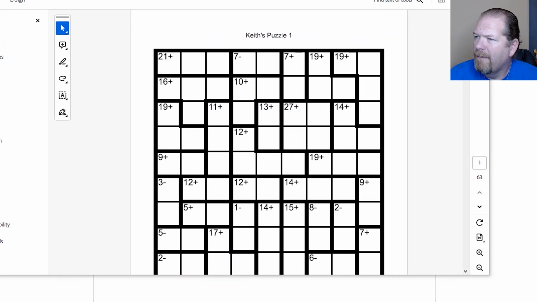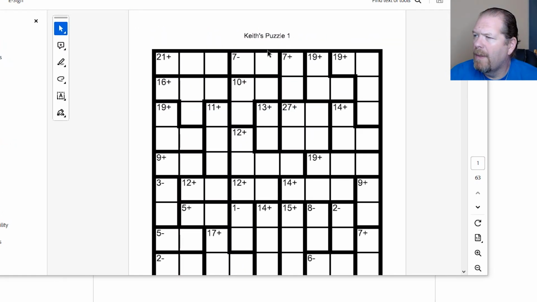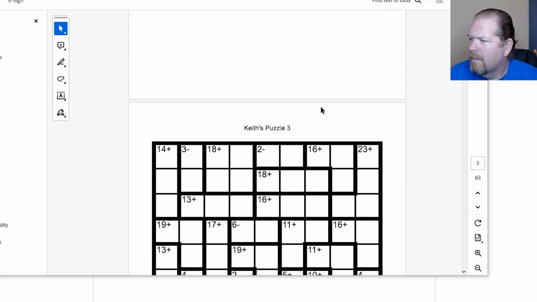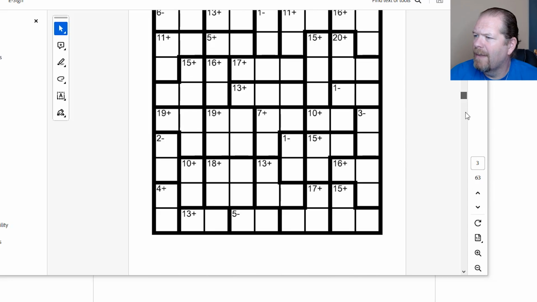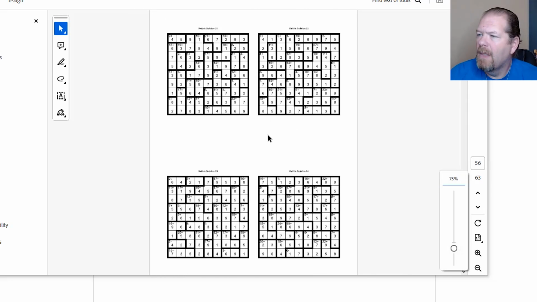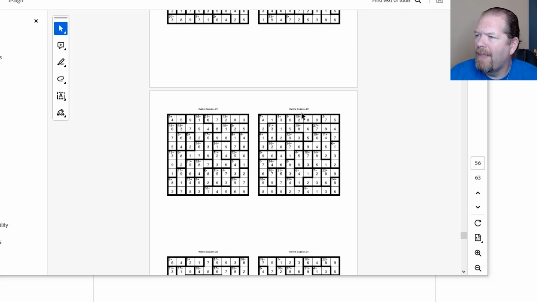Okay, so here's a PDF file. Again, Keith's Puzzle 1, Keith's Puzzle 2. And as you can see, it's 63 pages because it's going to have all the puzzles. And then in the end, it's going to have 4 solutions per page because that's what I selected. So there we go. That's what the PDF looks like.